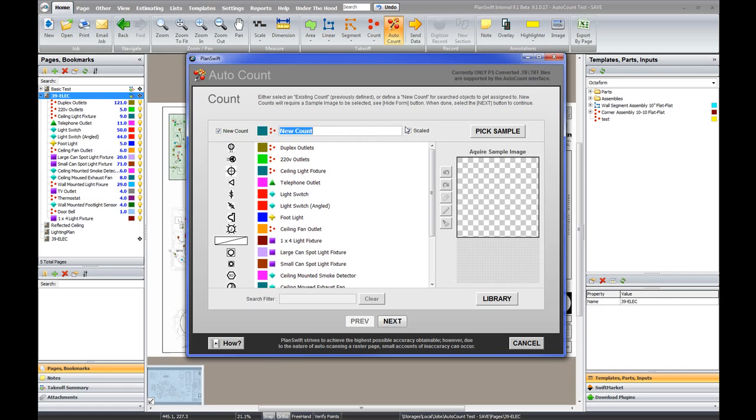The scale option will set the count to be scaled. For example, if you wanted to have a 2 foot by 2 foot square, you would select the square icon, hit scaled, and on the next screen you would actually be prompted to enter in the dimension of that object. Now that will be scaled using the scale that you set on the page. The Pick Sample button, that's where it takes you into the sampling mode. This will allow you to go out and grab the sample from the image. Once you've acquired the image, it will display here.